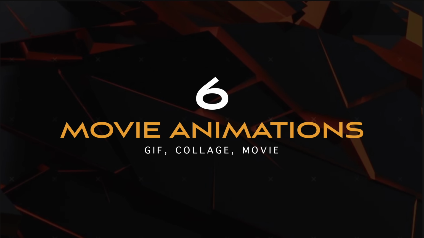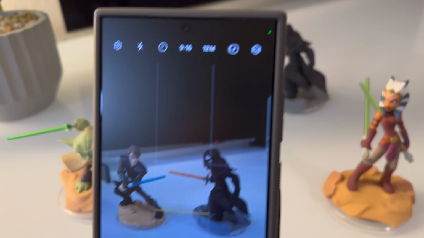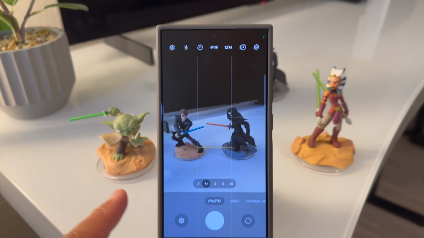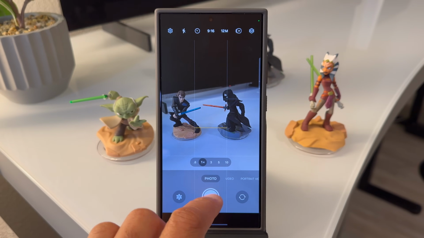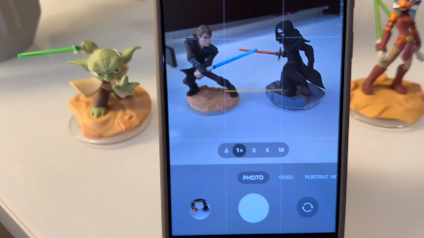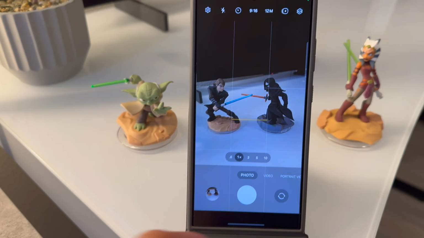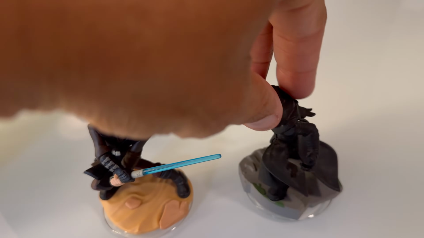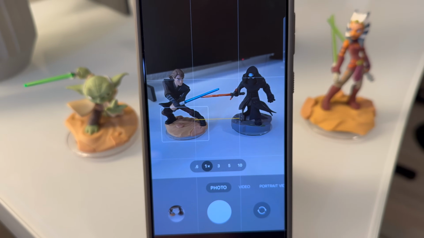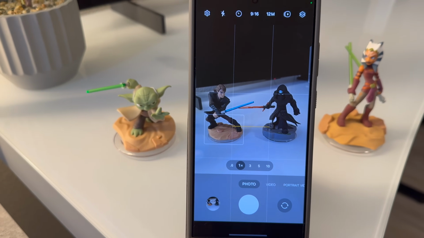Now let's move on to the next one, movie animations. And this is where I'm going to show you how you can create a GIF or an animated movie quick and easy. Now what I'm going to do is take 10 individual photos of these lightsaber warriors in motion. You see how I'm taking the photos right now, and every time I take a photo, I change the position of the characters. It's sort of similar or exactly the same as creating a stop motion movie, isn't it? But I am taking 10 individual photos right now, and they are being stored into my gallery.